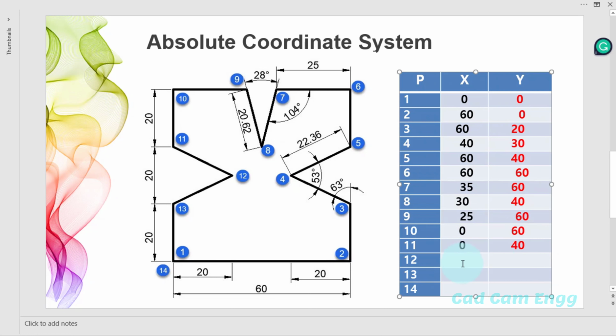Point number 12, now it is an inclined line. We want to give both the values. So the x-axis is 20 and the y-axis is the middle.